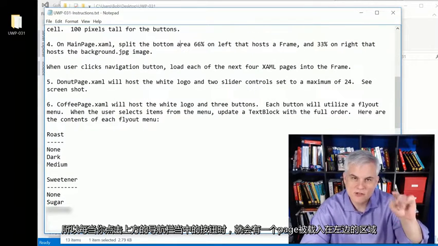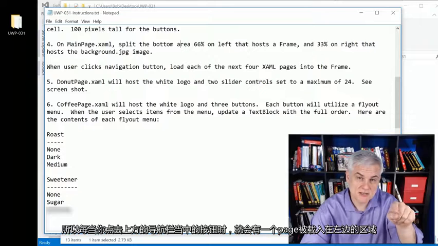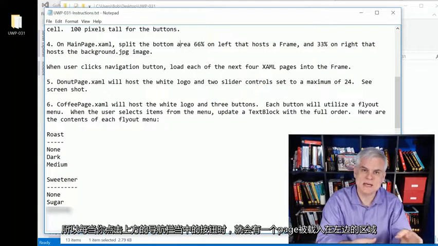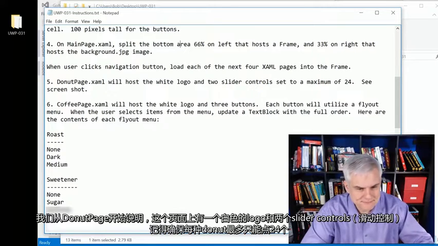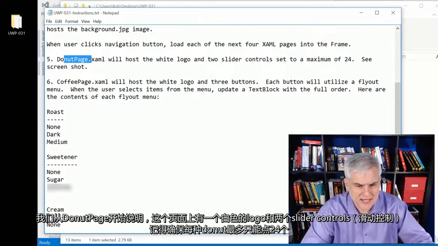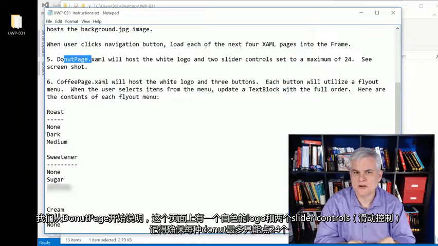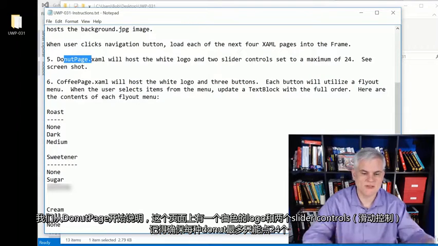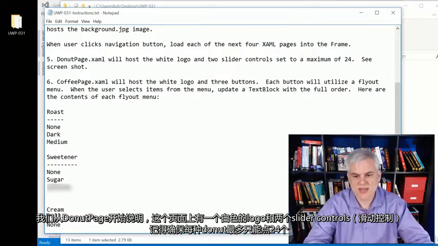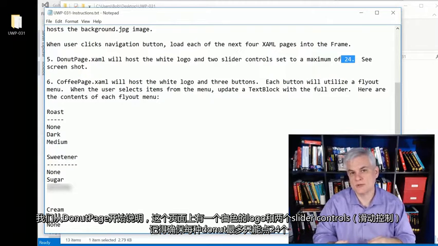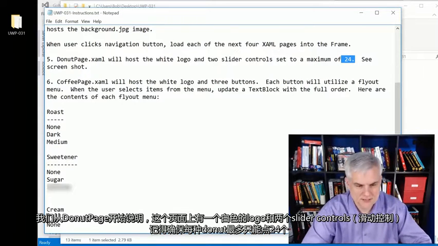And so whenever a user clicks on one of the black navigation buttons at the top, it will load one of the other pages into that bottom frame area. You'll start with the donut page. It's just going to host a white logo and 2 slider controls. Make sure you add some padding around the sides of those controls. Make sure that you can only order up to 2 dozen of each type of donut.